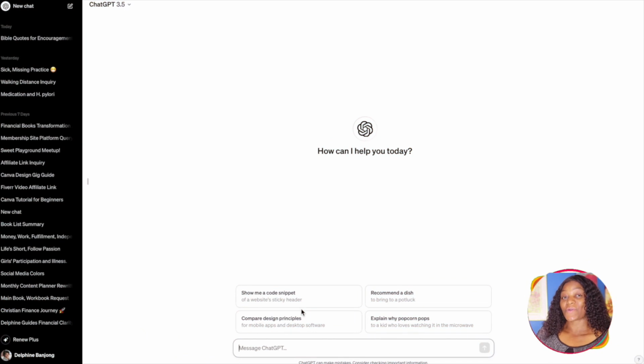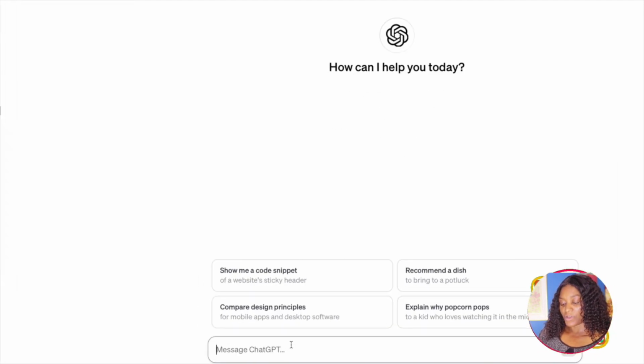So now I want you to go to ChatGPT. If you don't have an account, just go to Google and type ChatGPT and then sign up. Now you will come here to ChatGPT. It's going to open this place for you.